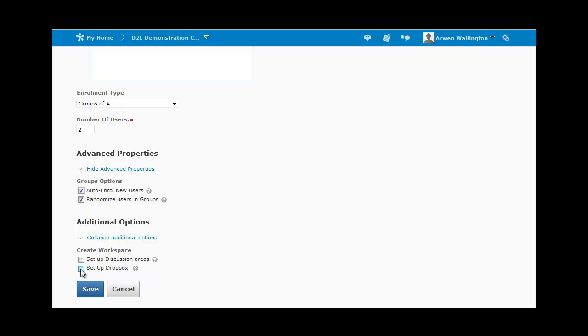If you select Set Up Dropbox, Desire to Learn will create a Dropbox that keeps submissions organized by groups. Any group member can submit to the Dropbox and Desire to Learn will place a submission within the correct group. If you do not select these boxes now, you can always create them at a later date by either returning to these group settings or creating the discussion topics and Dropboxes yourself and manually assigning the groups to them.